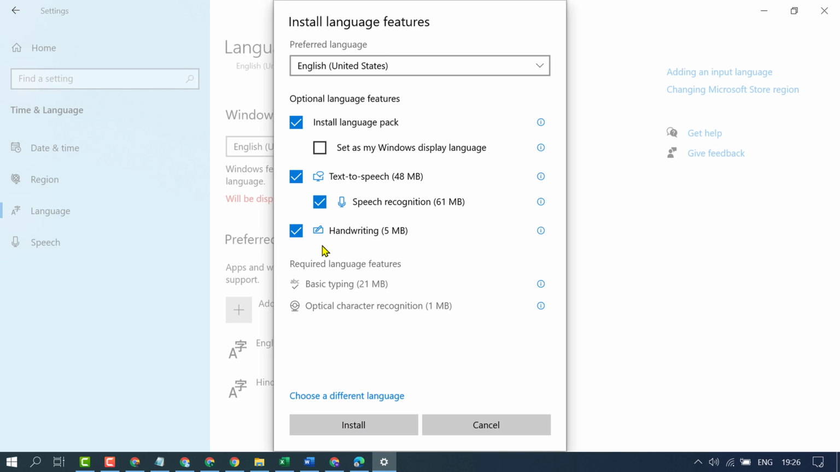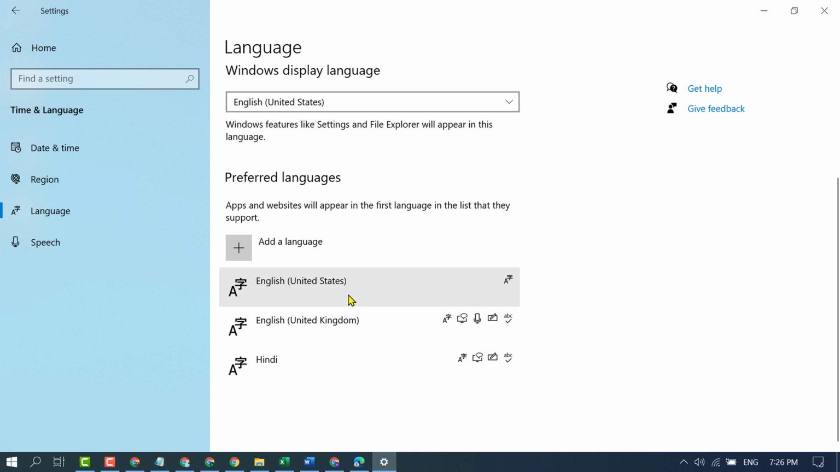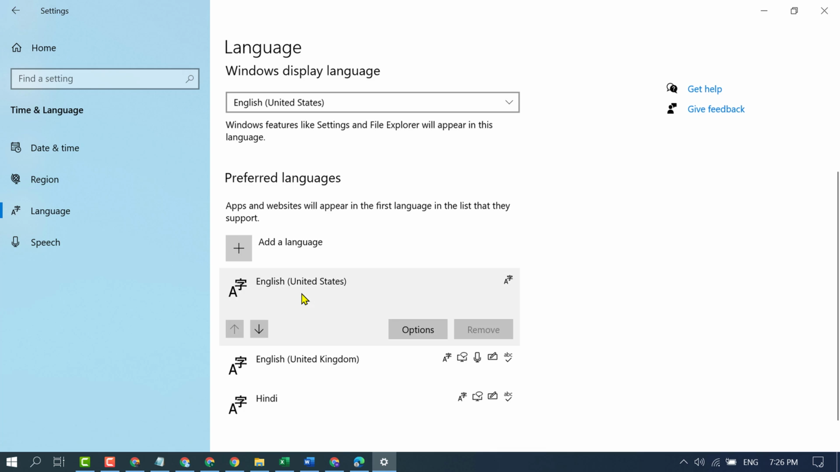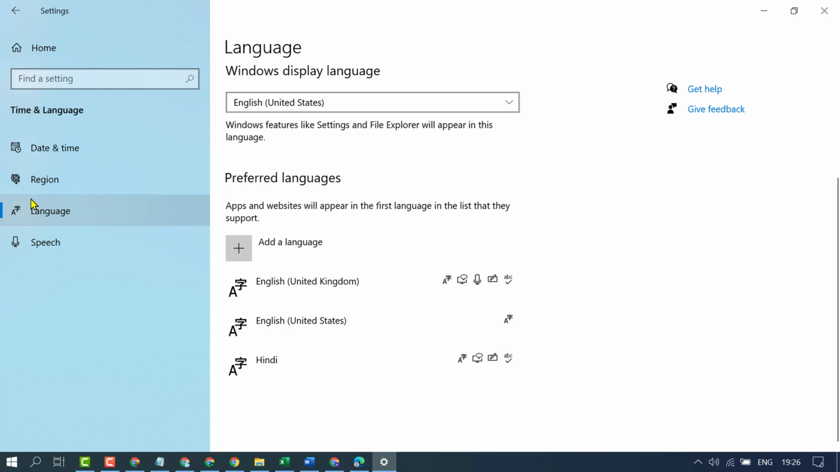and click on Install. Check this box, set as my Windows display language. Then click on Install. Now make it your default language. If your English is down, you will see United States is the first one, so click here and make it first like this.